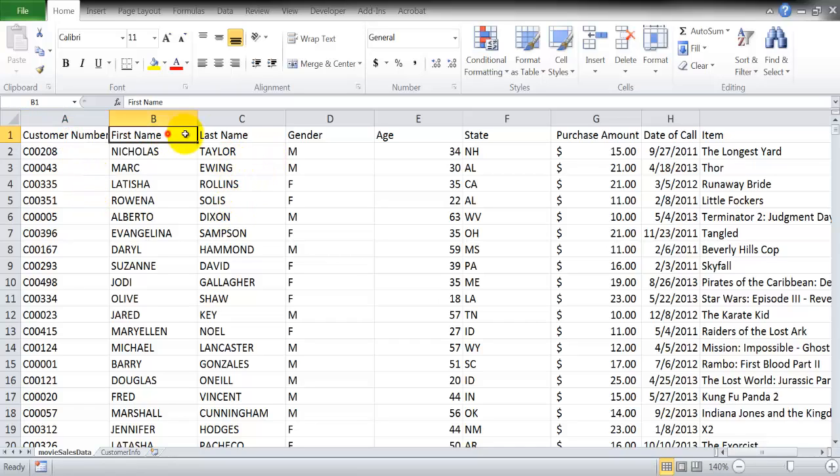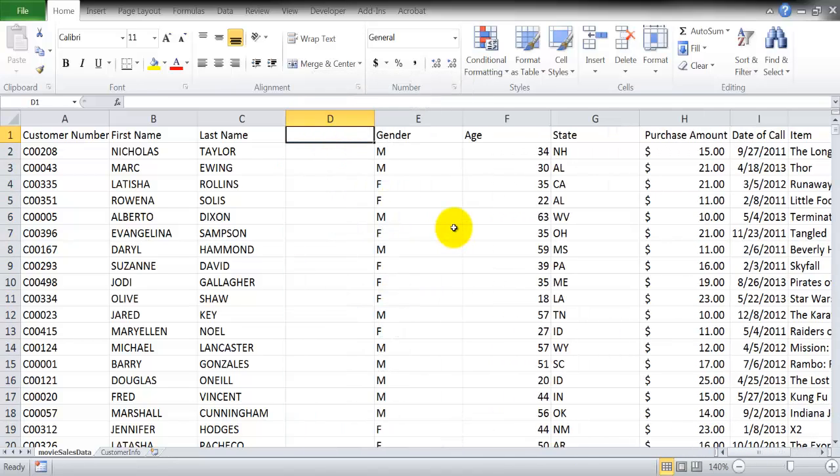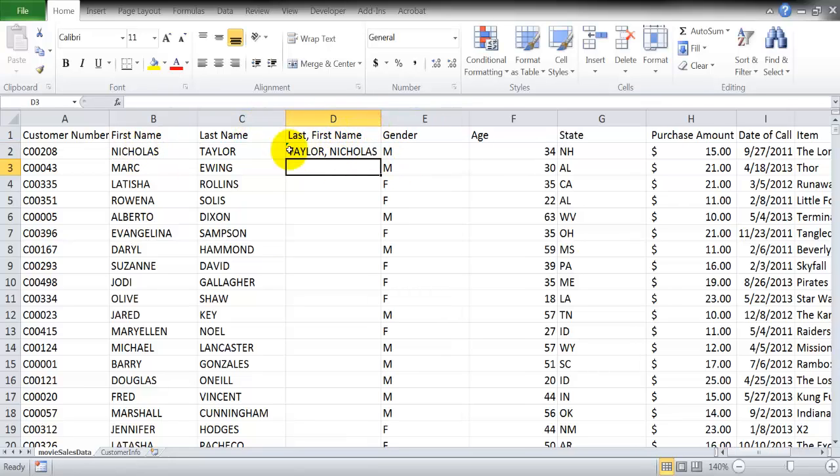Okay, so let's go ahead and go back up. What you might want to do, since we have the first and last name in two different columns, is concatenate or join column B and C together. So I'm going to right click and insert another column called last, comma, first name. And what I'm going to do is hit equals, put the last name, join that with a concatenation symbol and with a text, comma, space, in double quotes to end the text, concatenate with the first name. So let's hit enter. Now we have one column that lists the full name.